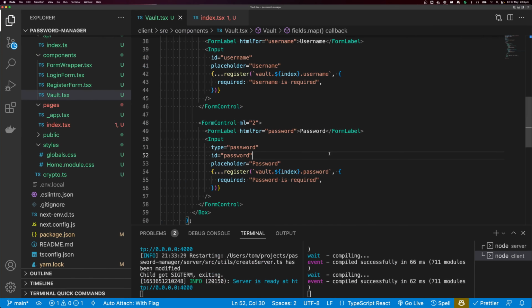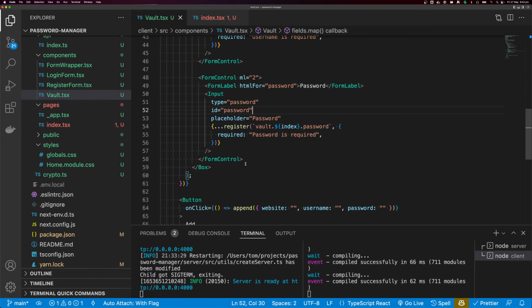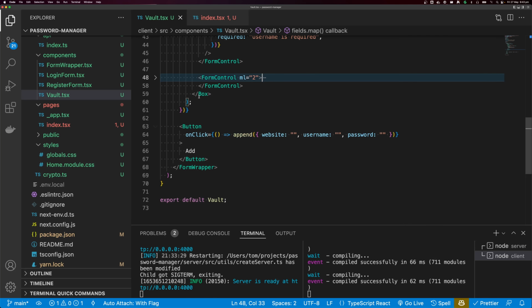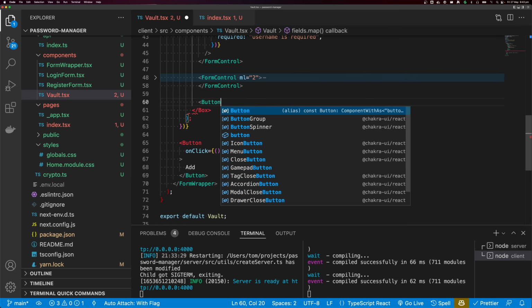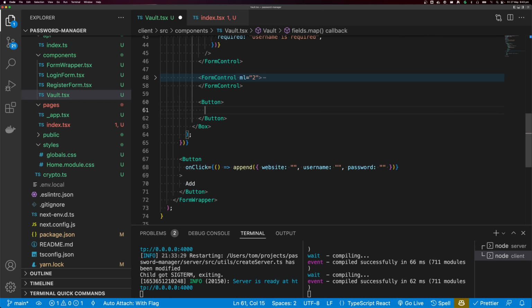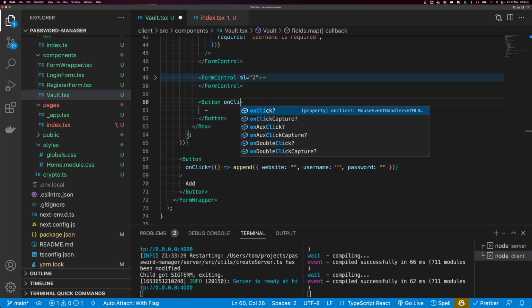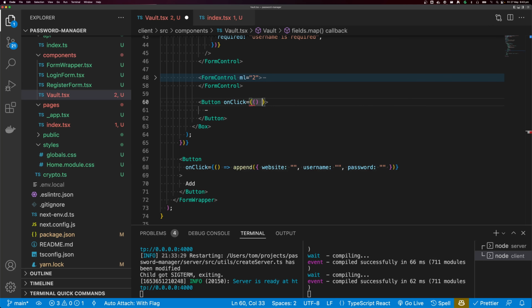So we also want to be able to remove a field once we have it. So inside this box here, under the last form control, I'm going to add another button. And the button text is just going to be a minus. And then on click, it's going to call remove, and we're going to call it with the index.